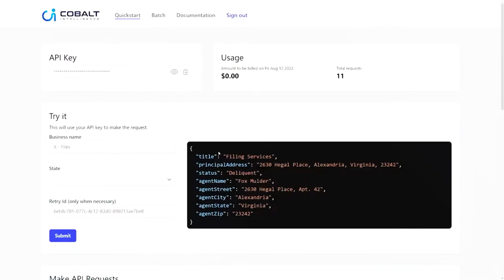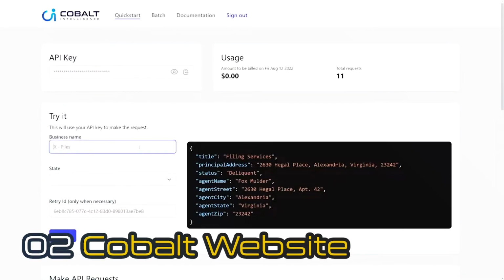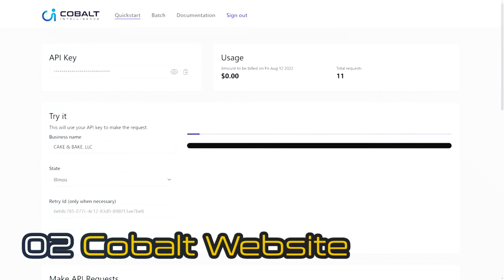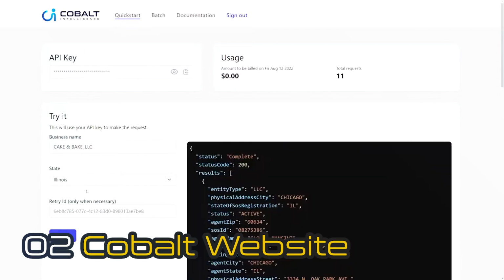We're going to go over to the portal. Try it now. So this is the Cobalt Intelligence portal. It allows you to test the integration and make sure everything's working how you expect. I'm going to search for Illinois. And this is how the API requests are going to be done. You're going to submit a business name and a state, and that's the only data you need.